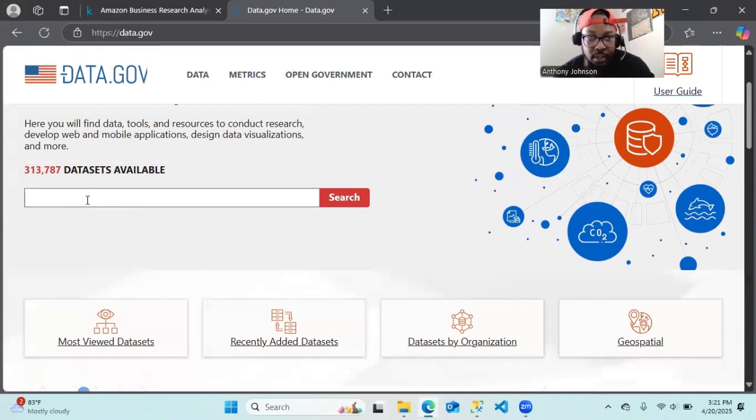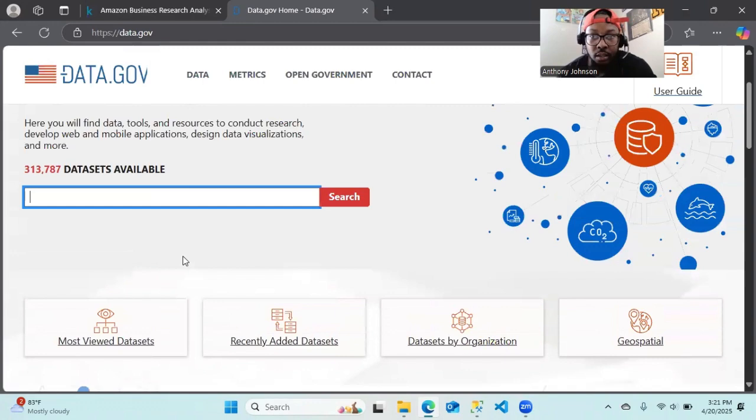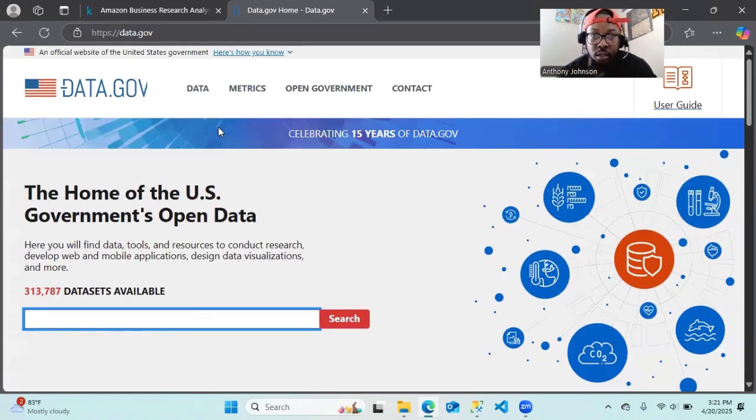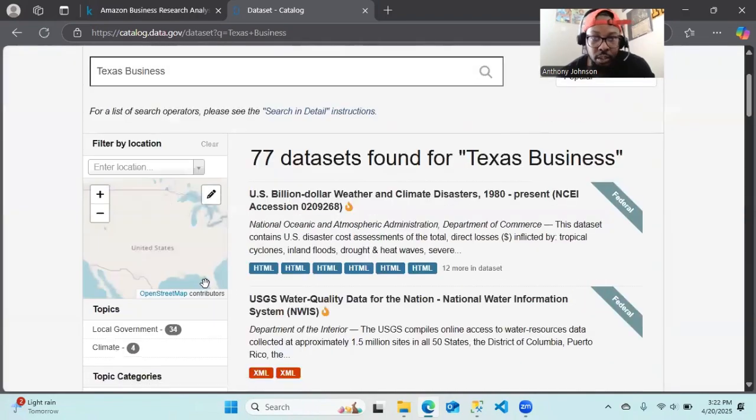So data sets, you see how many are available. You can tailor it down to a city. And this is all factual data. This is all public knowledge data. So let's just type in business. We'll say Texas business. Let's see what we get back here. 77 data sets found.